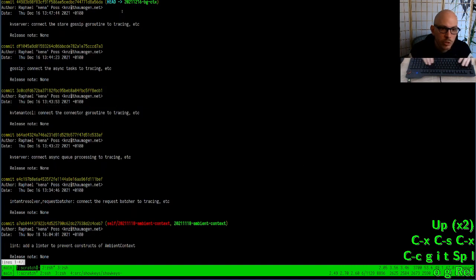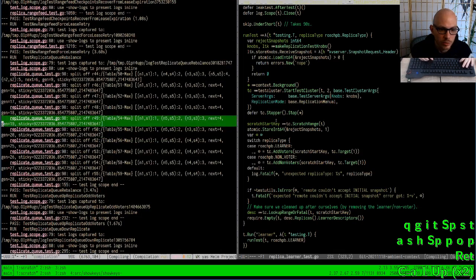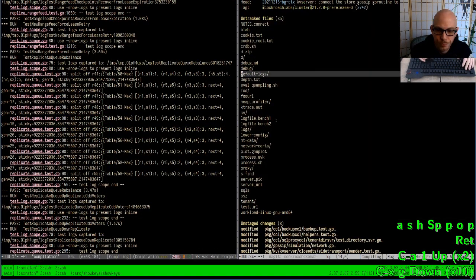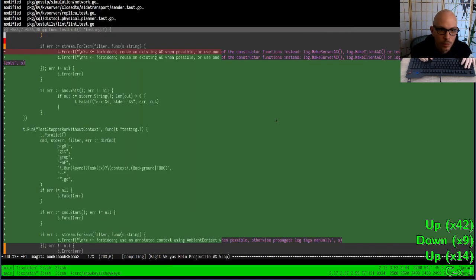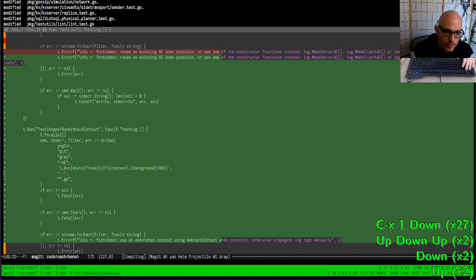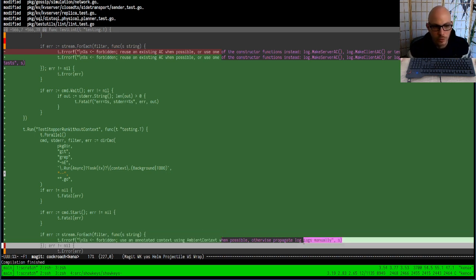And that branch has a few commits already. Before we started the stream, I was investigating this already. And so I have here a change to the linter, which I want to show. This linter here, it's a new linter, which says if you have a run async task X here with a direct context.background here, you get an error message that's forbidden, and you should use an annotated context instead, using ambient context, or otherwise propagate log tags.